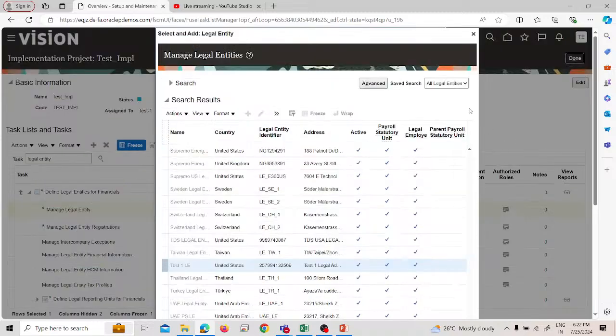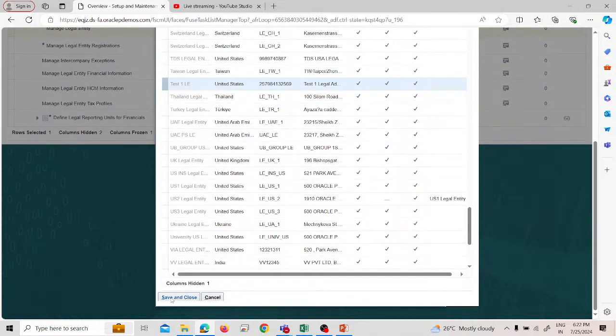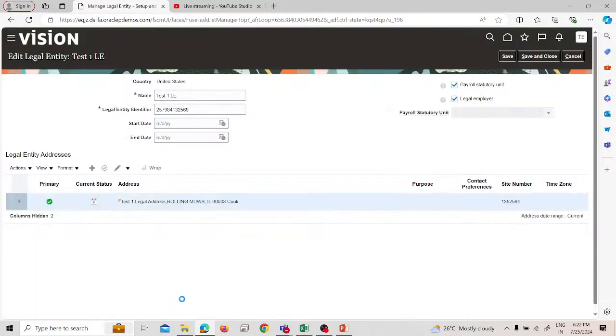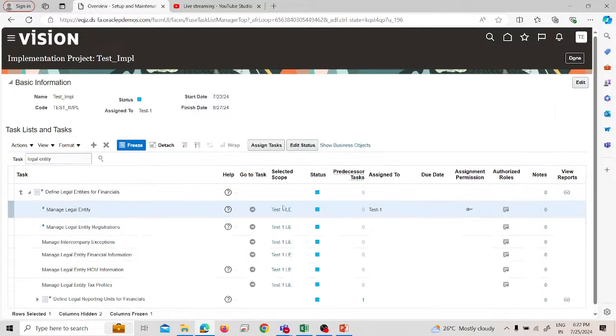As we just created it in the primary ledger, we will select save and close. We click save and close, and you can see that test one legal entity has been assigned. It should be assigned there, but because of some error it was not, so we added it again. In case you are doing any rapid implementation, which we will cover in the coming sessions, you can assign it right here. So this is how the legal entity is created.